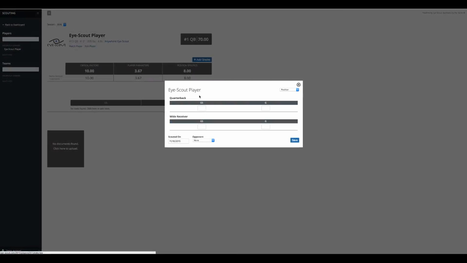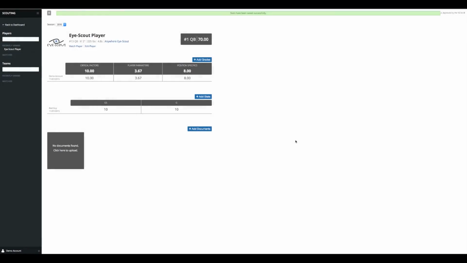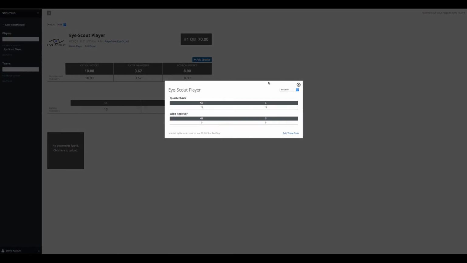If we wanted to add stats, we could. Notice it's how many games as a quarterback, how many as a wide receiver. So we'll say he played as a quarterback in 10 games, and he started 10 games. And he played in 5 games as a wide receiver, but started none of them. We can say this was scouted on the 7th to align with when we entered those grades. And this was against opponent bad guy. So now we saved it. And again, you can click on here and you can see those stats at any time.